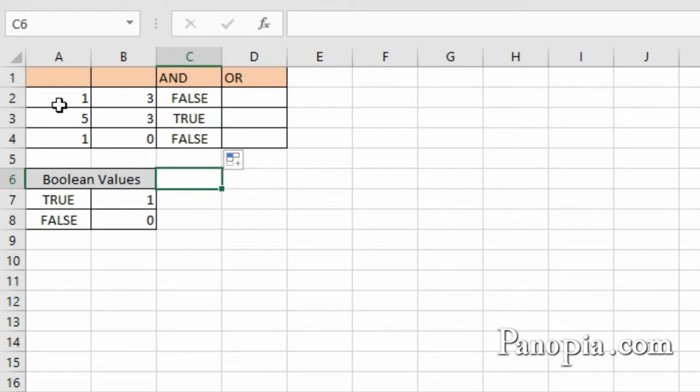So in the first row, A2 is 1, which will return a false for the first argument. If any argument is false, AND returns a false. In row 2, both numbers are more than 2, so both arguments are true, and AND returns true. In row 3, both numbers are less than 2, so AND returns false.